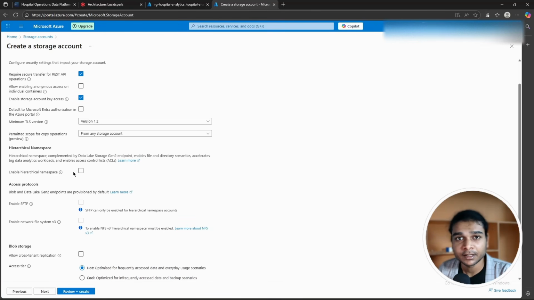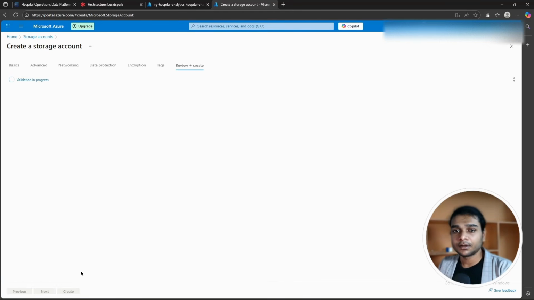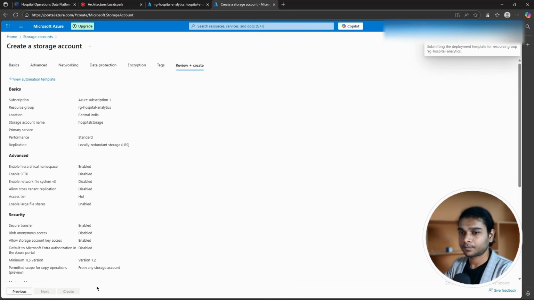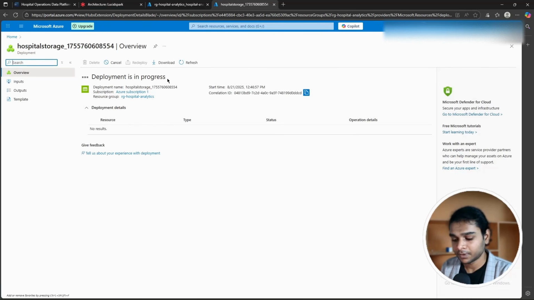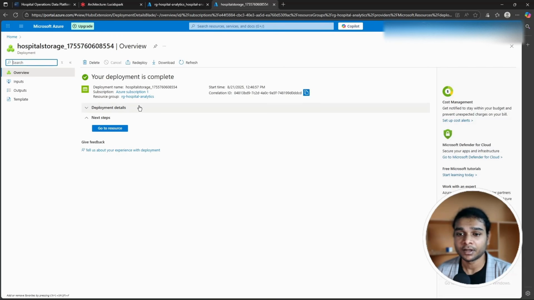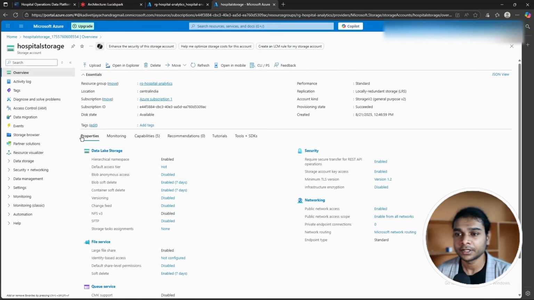We need to enable hierarchical namespace and then hit review plus create. And then create. Let's check on the Databricks. It is still in progress. And now the storage account is also in progress. Let's just wait a few seconds. Well, our storage account is deployed now. Let's go ahead and click on go to resource. This is the landing page.